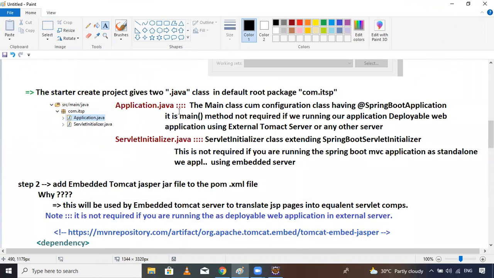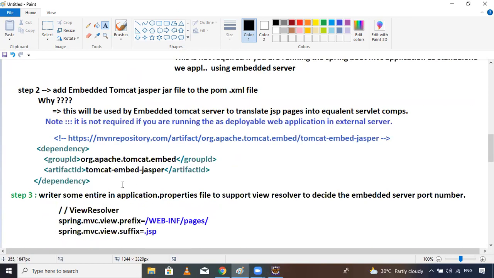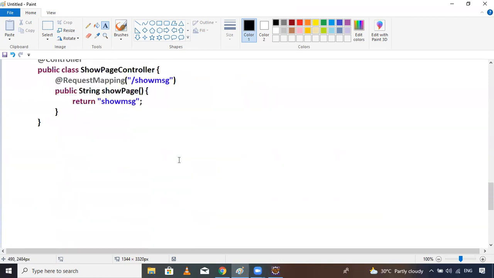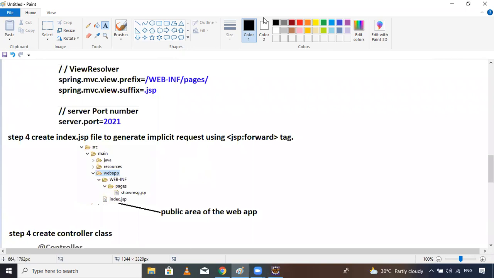I have given one point about the application: the main requirement is that the application is deployable in an external Tomcat server. There I will show you this point. The main method is not required there. It is not required to run the Spring Boot application as a standalone application using embedded Tomcat. This point also I will show you.